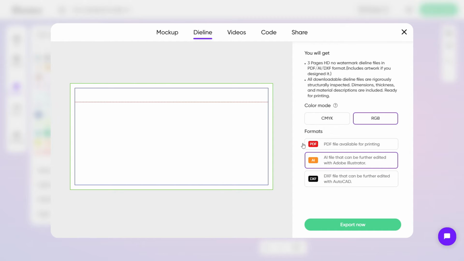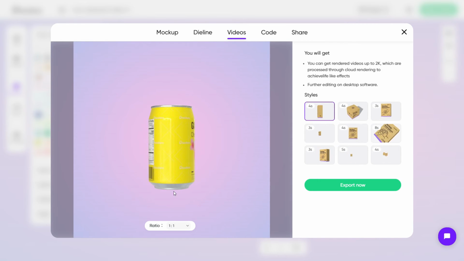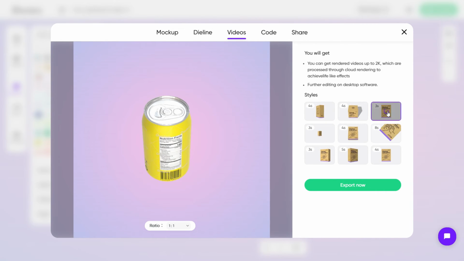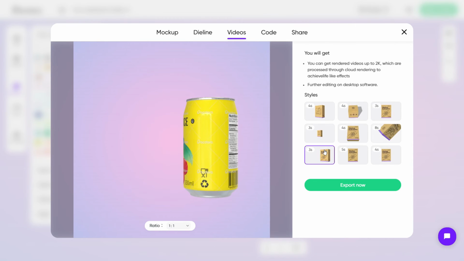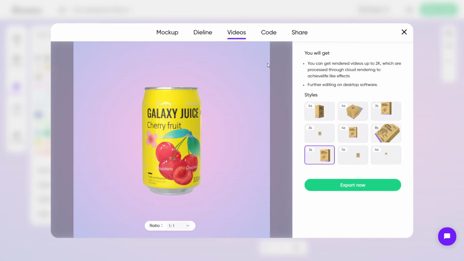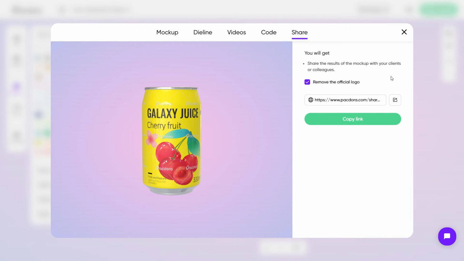Another cool export option is video. Just select any video style and get rendered videos up to 2K quality. So, you can create impressive product promotional videos. You can also generate an HTML code to embed the 3D package design on your website or Shopify page. Your customers can interact with the design in real time. Moreover, you can share the results of the mockup with your clients or colleagues.